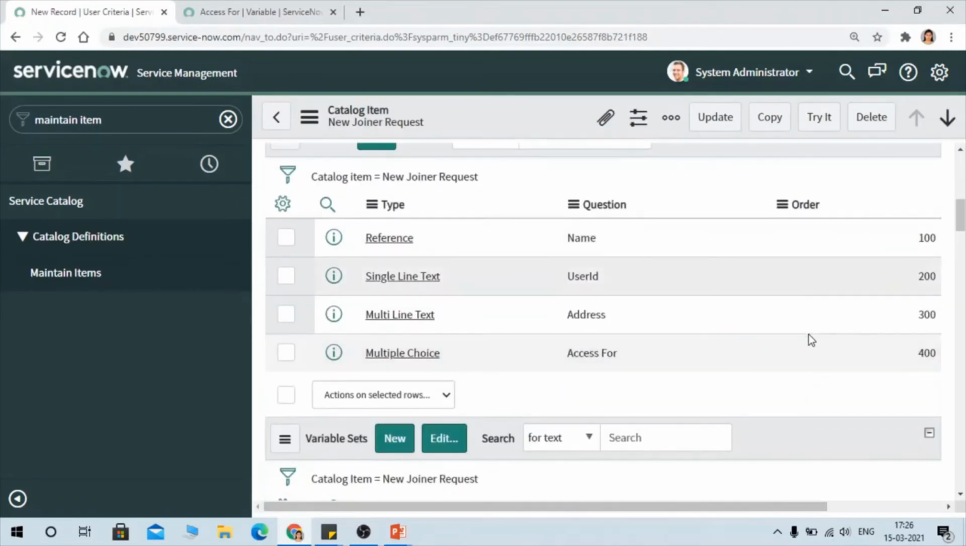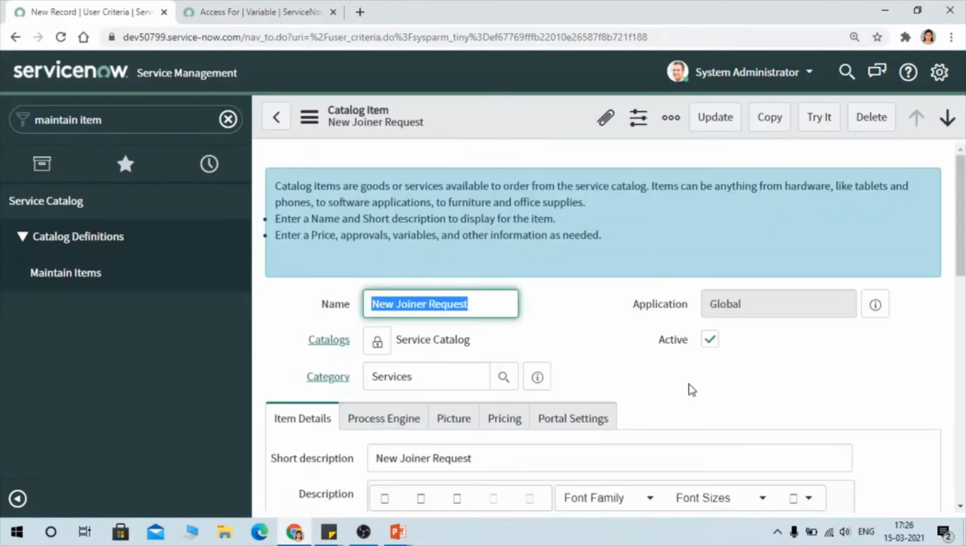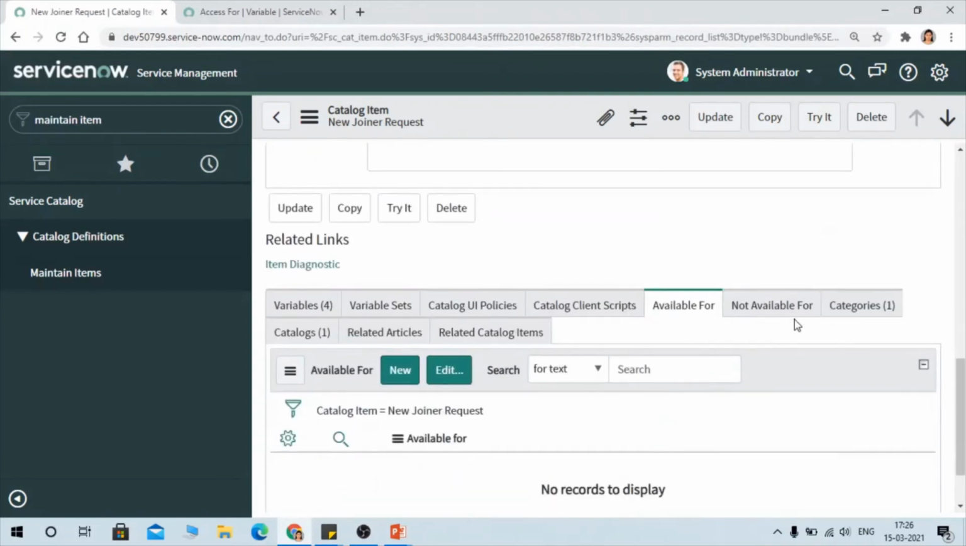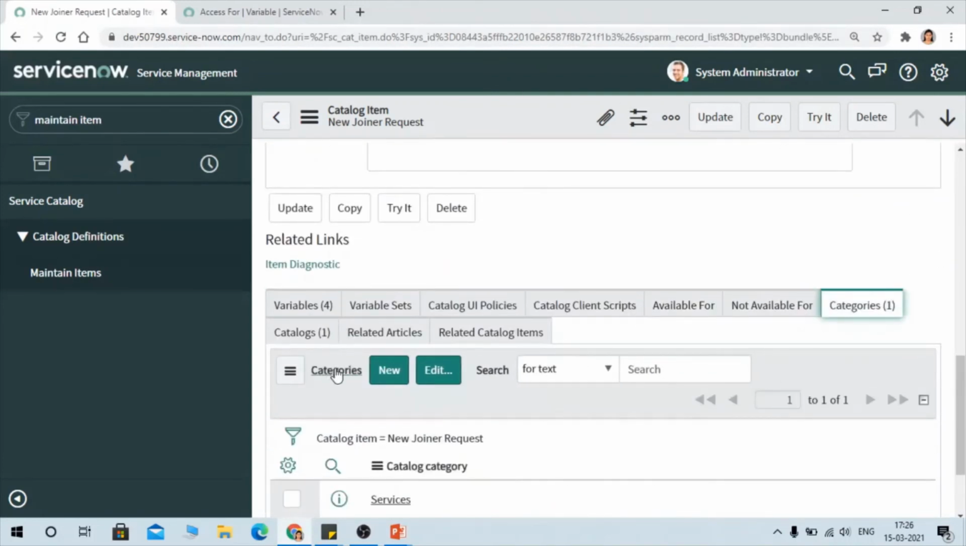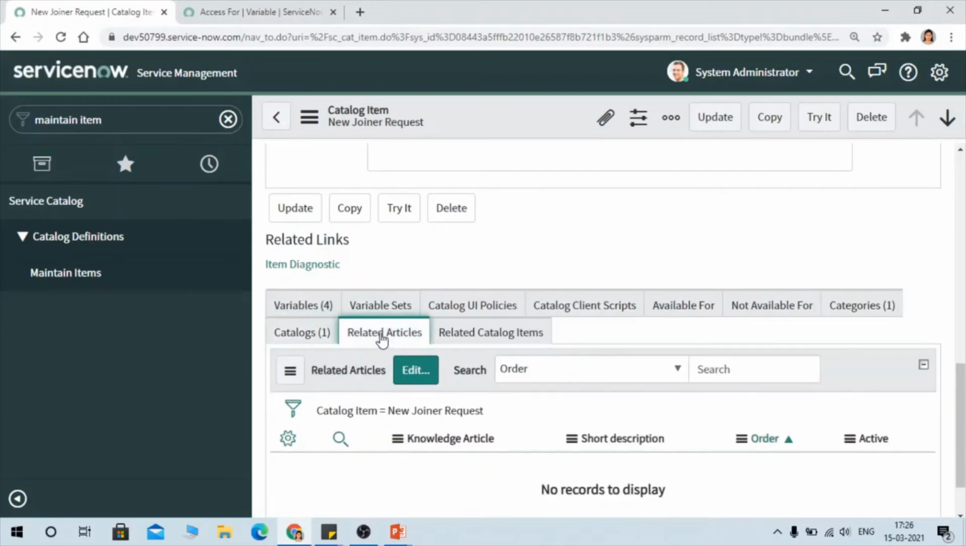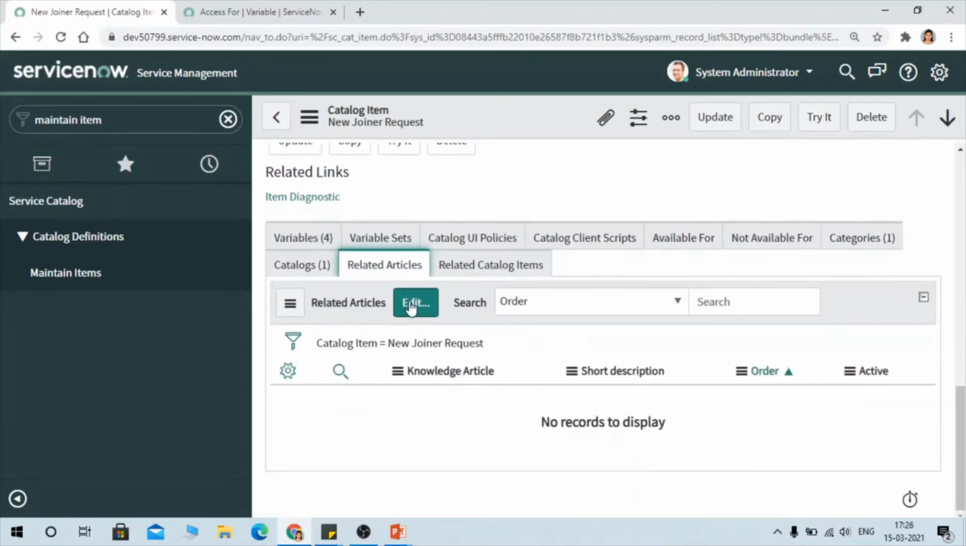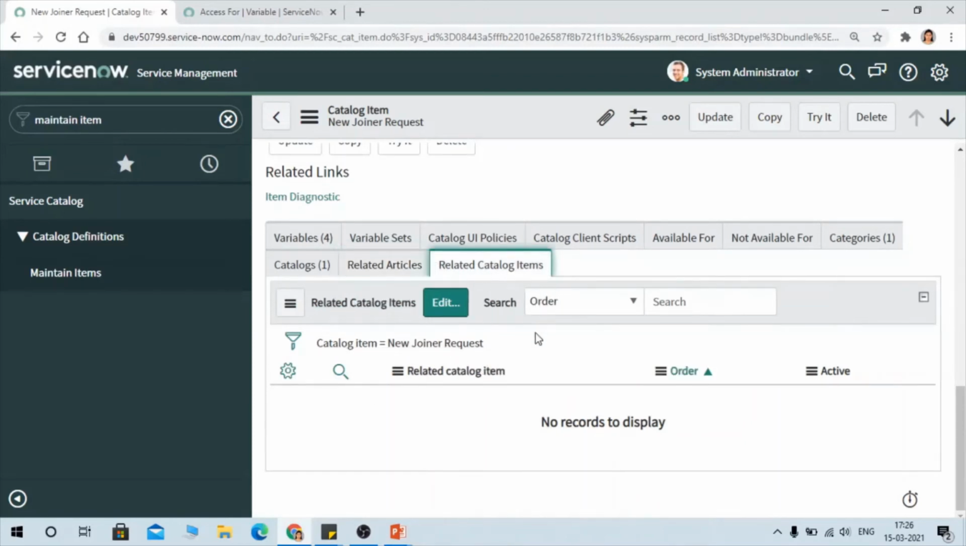Okay, from here, available for and not available for. Categories, you are aware about it. Catalogs, related articles: you can add some articles, and if already created, you can just edit and add it. And related catalog items also, something similar to that.